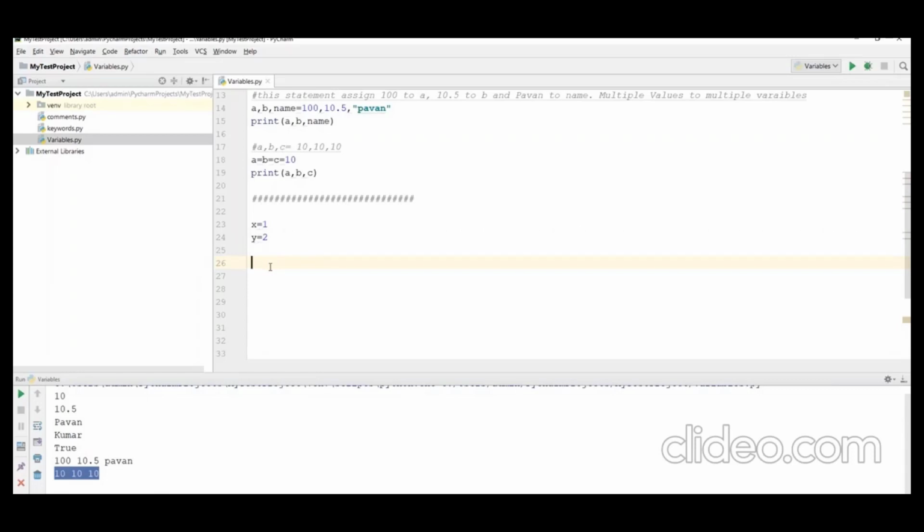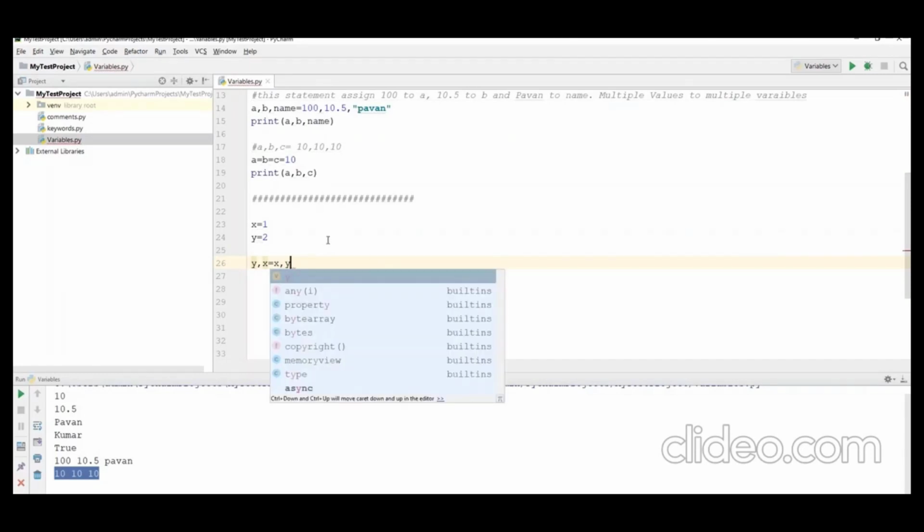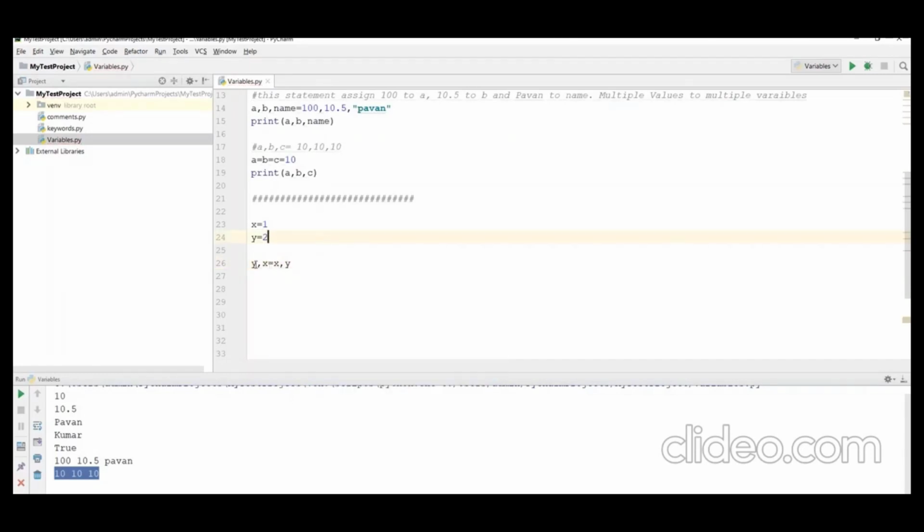It's very simple in Python. With a single line of code we can do that. Let me show you. Just say here y comma x is equal to x comma y. Okay, simple. See, what happens is, first y comma x, these two are the variables, equal to x comma y. So first x will be stored into y and then y will be stored into x. So this is how we need to assign the values.